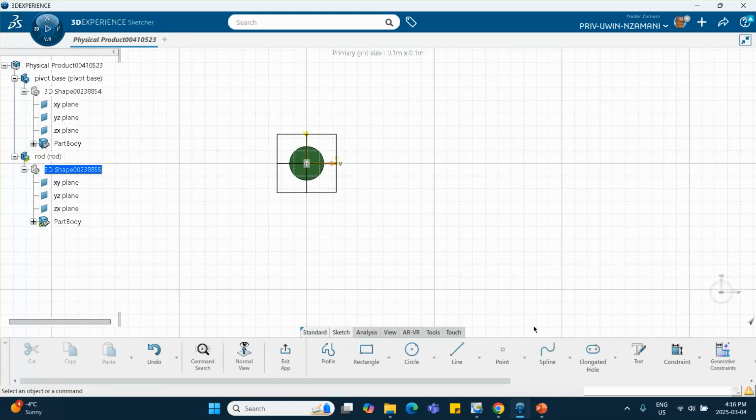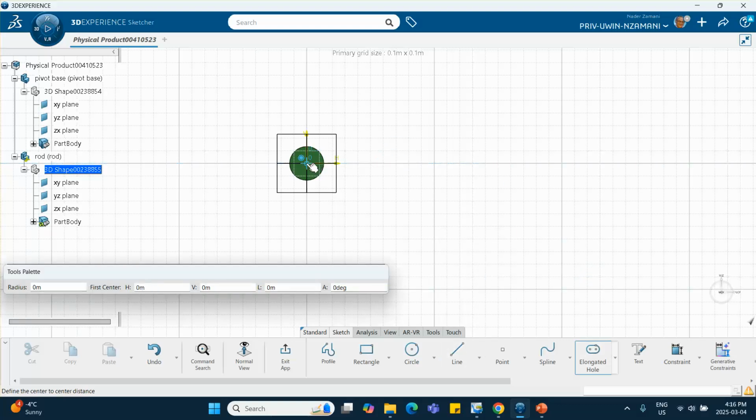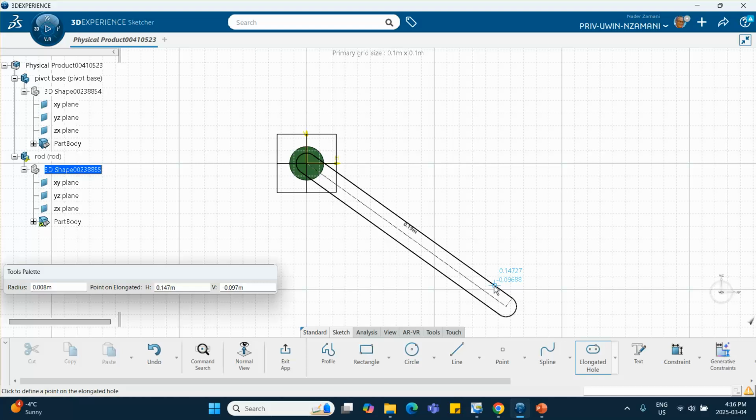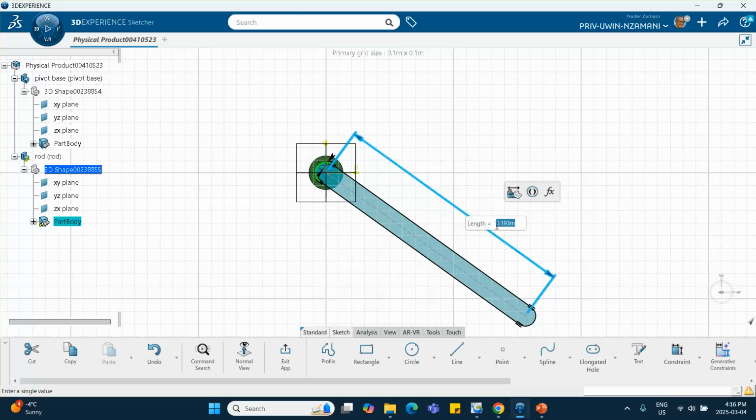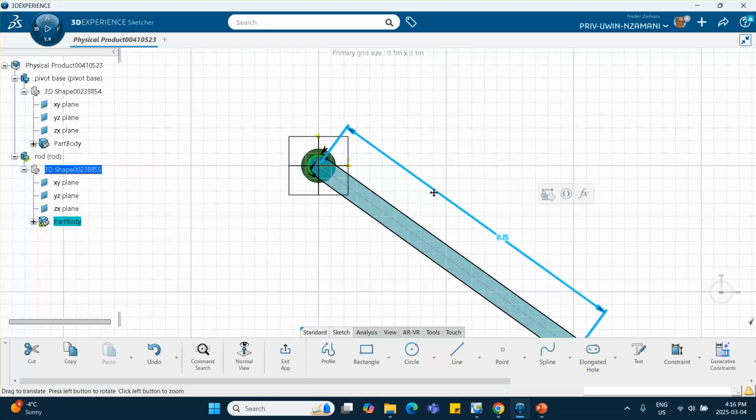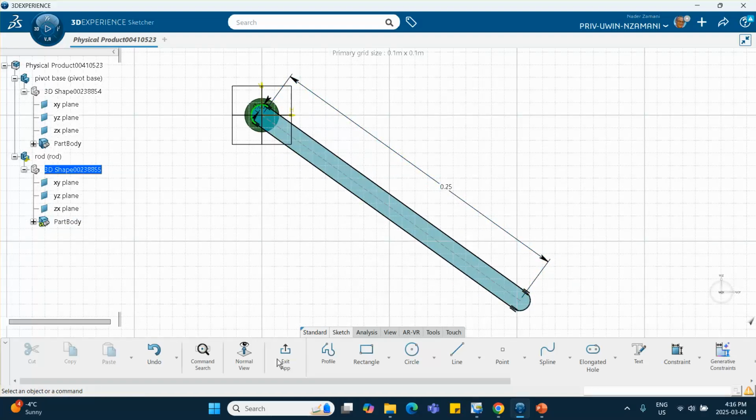Why don't I do the following? I'll do one of these elongated holes. I put the cursor there, right there, and why don't I make this length 0.25? 0.25 meter. So there is your rod.